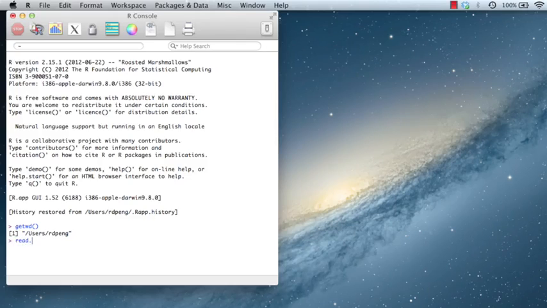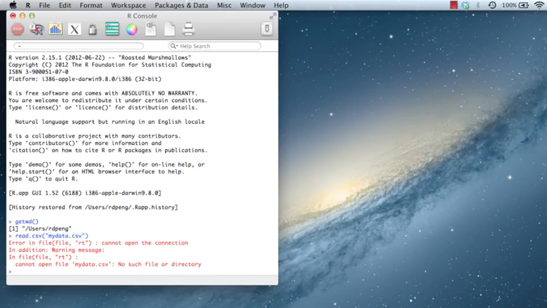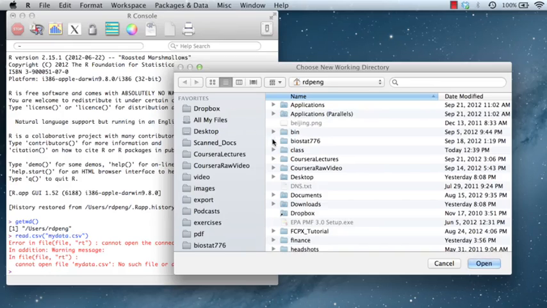So for example, suppose I want to read a data file using read.csv, and I want to read the mydata.csv file. If this file is in my working directory, then I'll be able to read the data and it will load it into R. But if it's not, I'll get an error like this because the file can't be found in my working directory. So one thing I can do is change my working directory to be wherever that file happens to be. So I'll choose the class directory here.